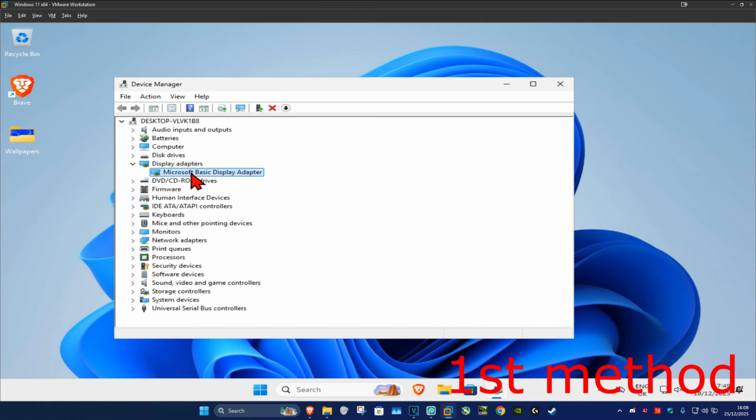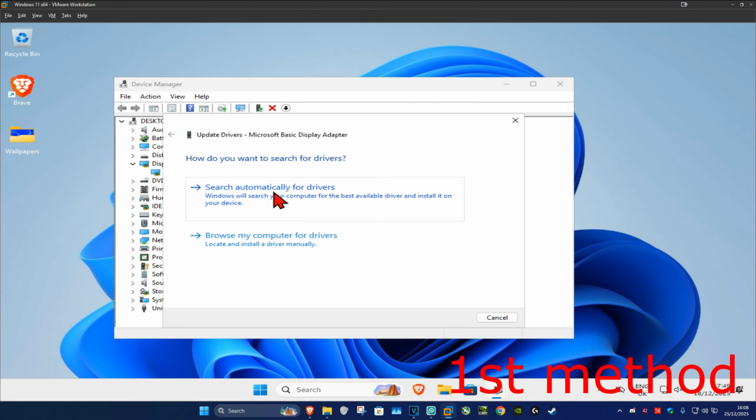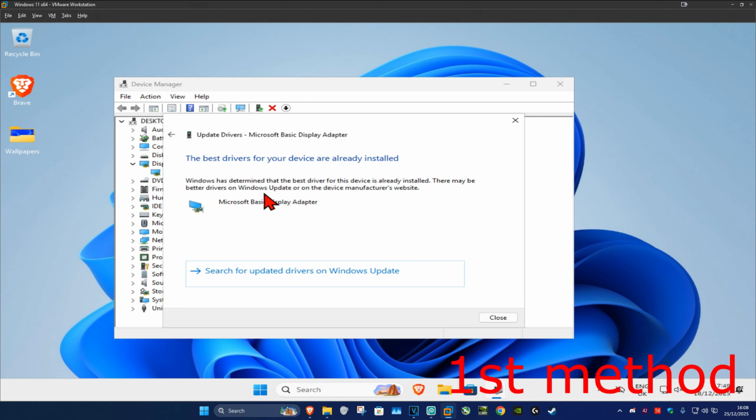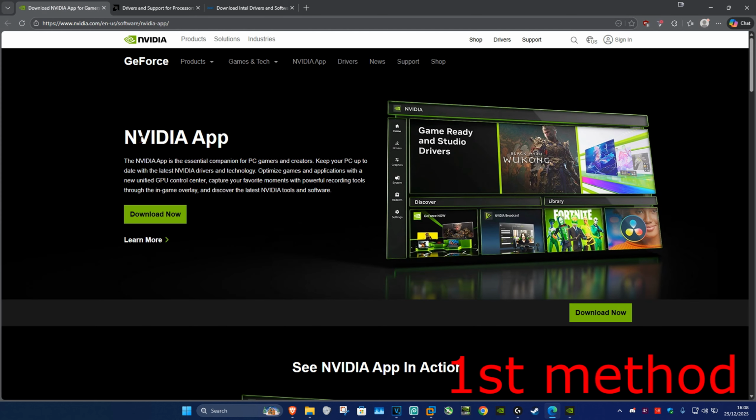You want to right click on it and then click on update driver and then click on search automatically for drivers. Make sure that you have the best drivers for your device installed. There's also going to be 3 links down below in the description for Nvidia, AMD and Intel. You want to download the software that comes with your graphics card.